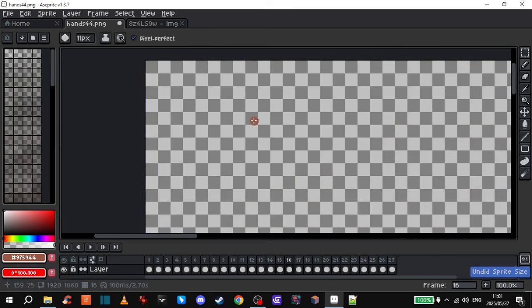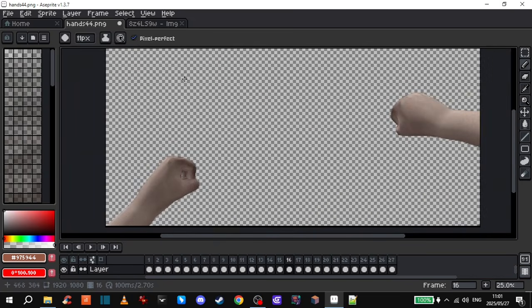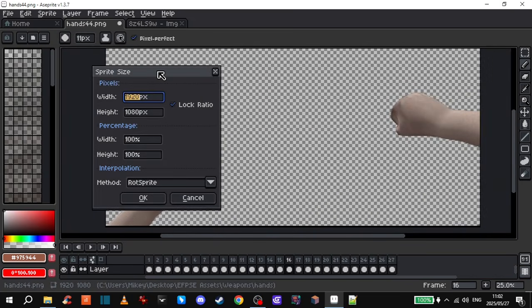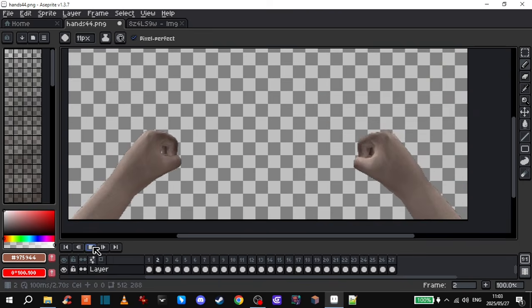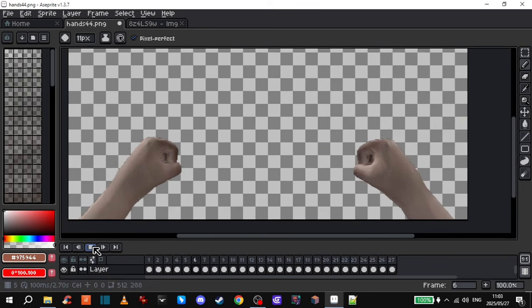Maybe we try 512 quickly. Yeah, I just undid that. Sprite size, let's go 512 by 288. This looks better. A little bit retro, but not too crappy. So now we've got our idle fists for when you're walking and your punching fist for when you're punching.